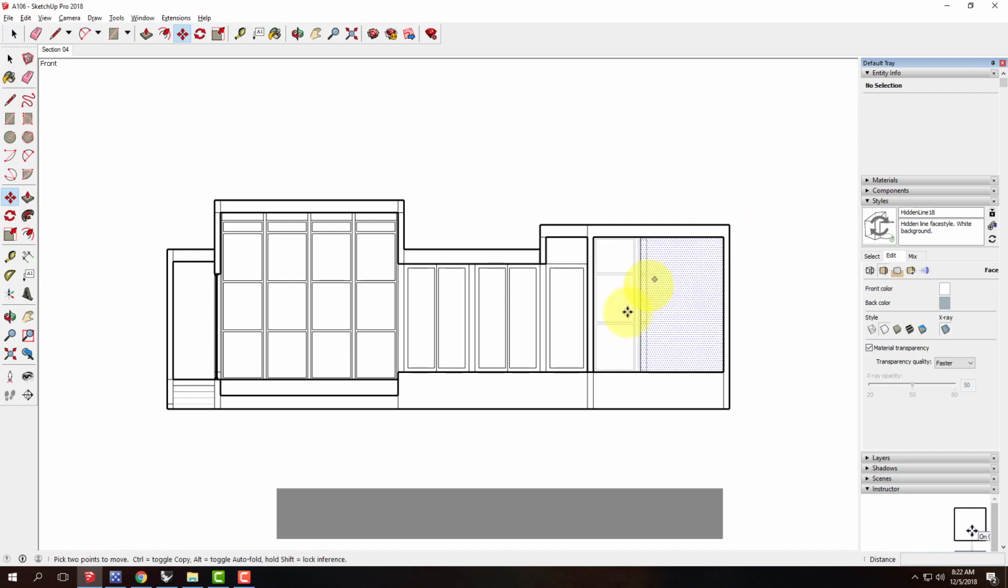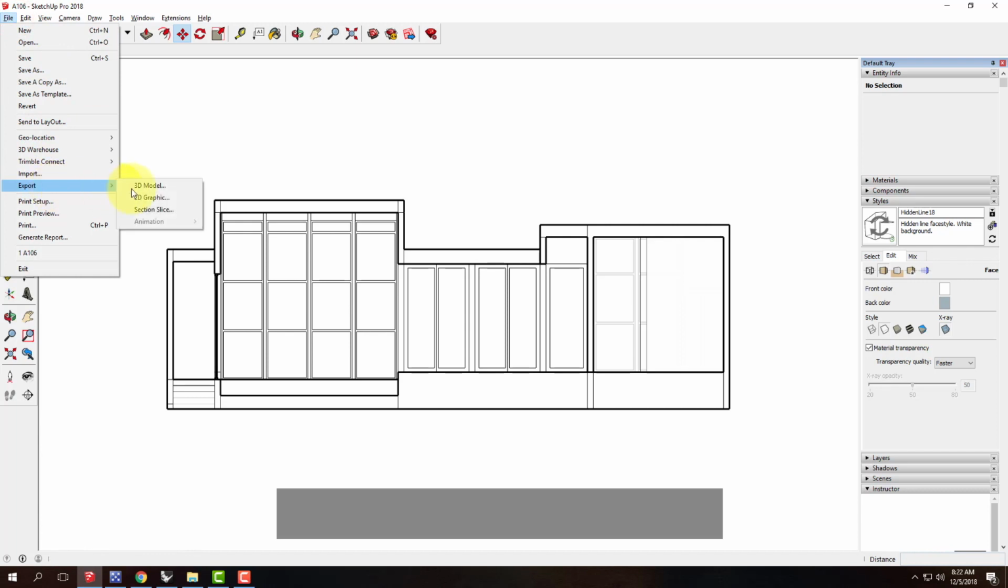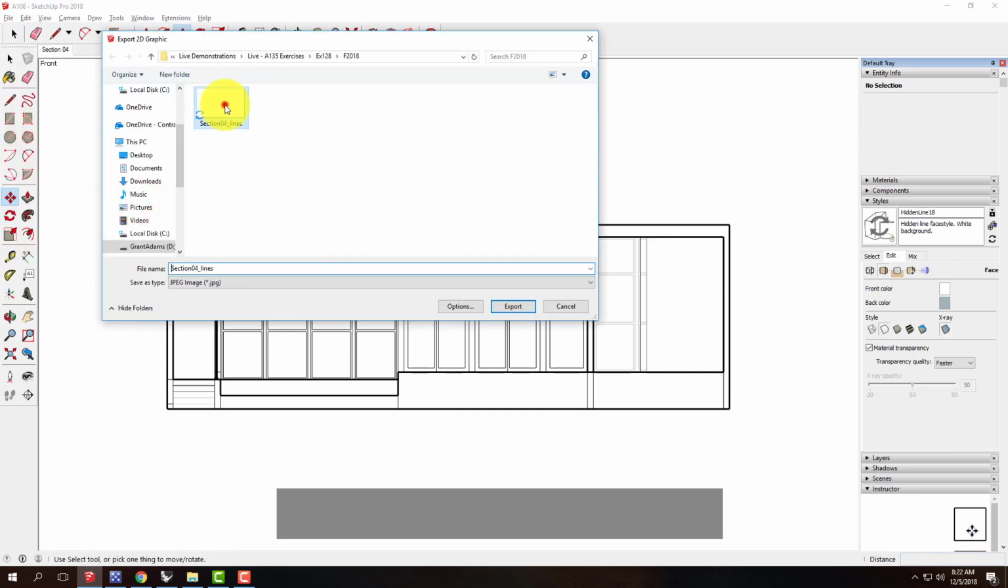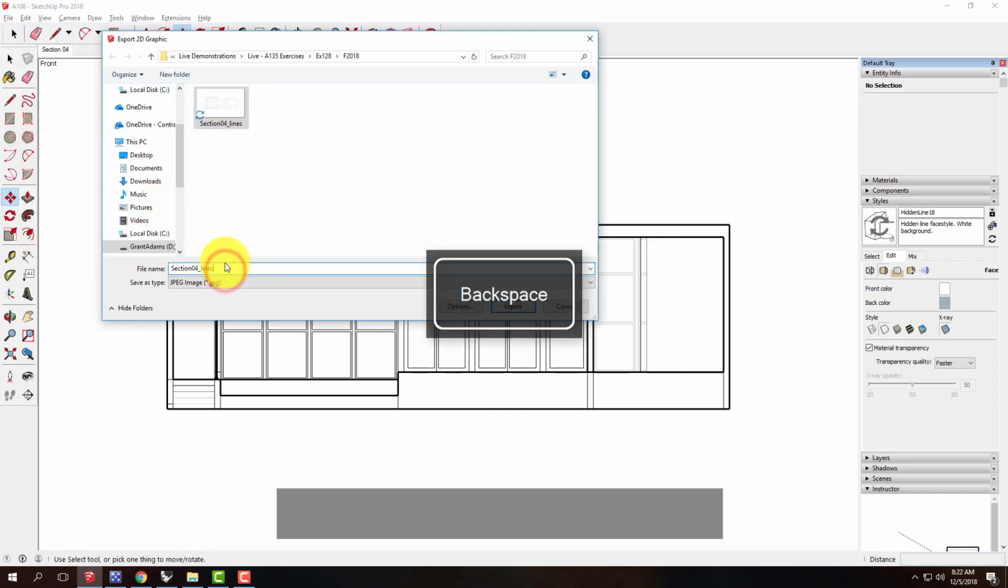But if it was giving me something of value, I would, at this point, go to File and then Export 2D Graphic. And I would call this one X-ray.